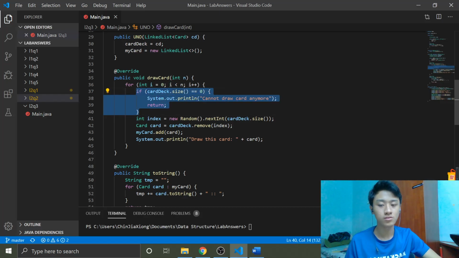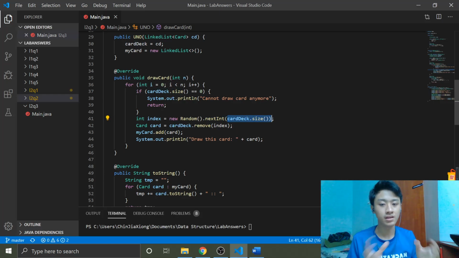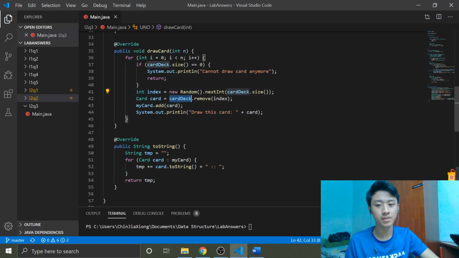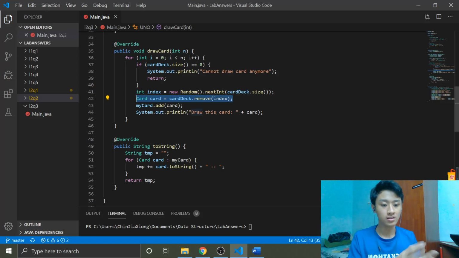Okay, after I check this 0 condition, I will generate a random number based on the index. So this index is between 0 and card deck size. So if the card deck size is 4, if there are 4 cards inside, the random number being generated will be between the range of 0 and 3. Right? So I get a random number now, and I will remove the particular card from the card deck. So remember, the use of the card deck is to keep track of the current cards we have and to avoid us from drawing the same card over and over again.